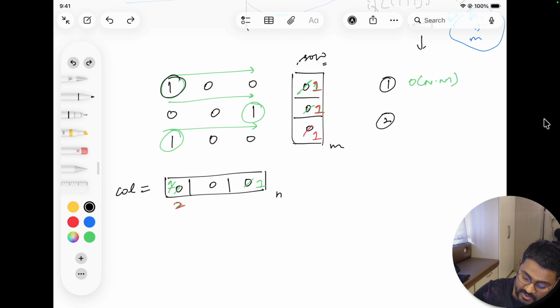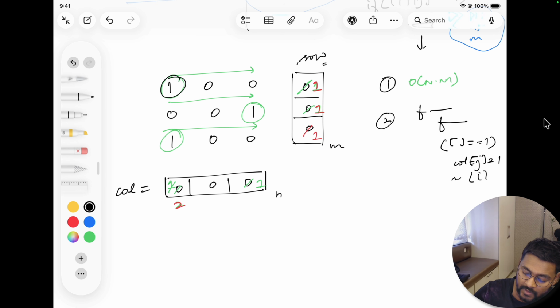So I will do the iteration again using nested for loops, and if the value is equal to 1, it means that the column value for that particular cell should be equal to 1, and the row value for that particular cell should also be 1.